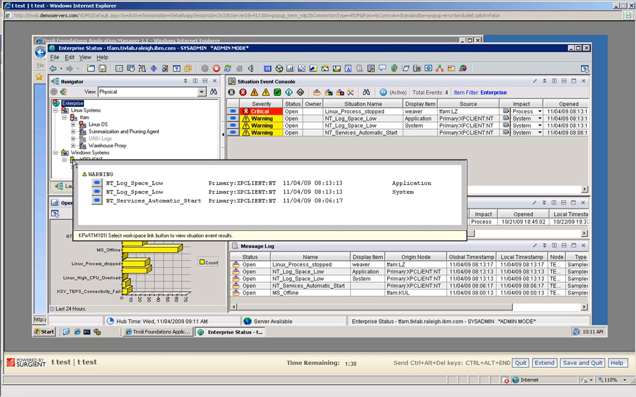If we look at these links, okay, we can see that I've set the NT log space to a very small amount, so it's always showing up as low. So this event will always be here. And there's also an NT service automatic start that shows up. Basically, if you go into the services on the XP box and stop any of the automatic start services, you will get a situation that pops up here to say an important service has been stopped. So you can use that in your demos.